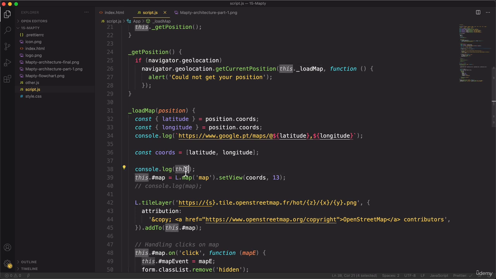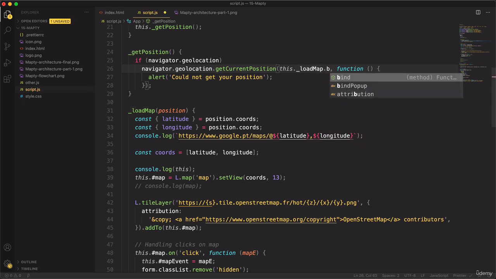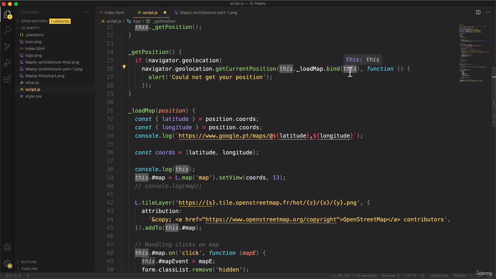And so that's why in here, the this keyword is undefined. But fortunately for us, there is a good solution that we already know about. And that solution is to manually bind the this keyword to whatever we need. And in this case, that is simply this.